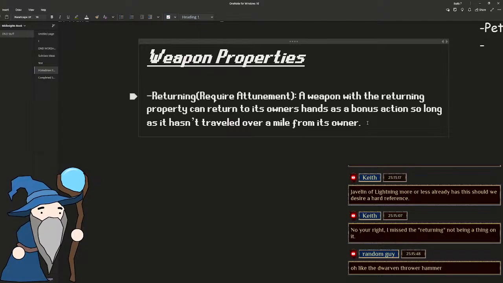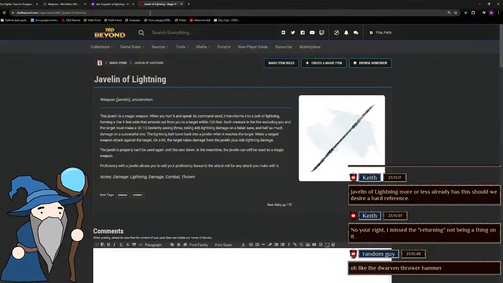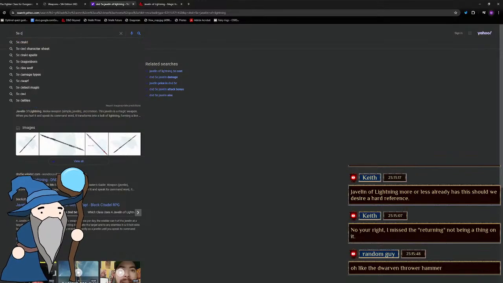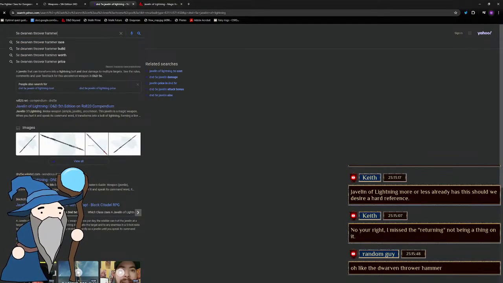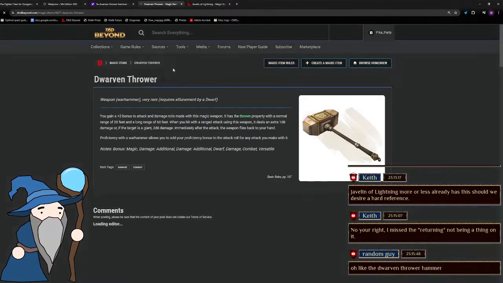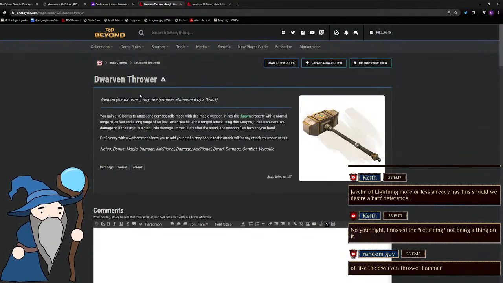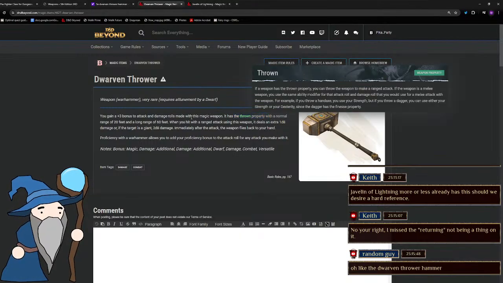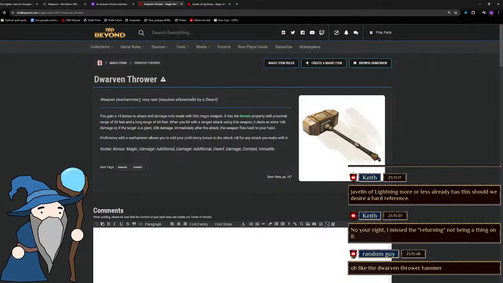Oh, like the Dwarven Thrower Hammer? Is that a thing too? Let's check it out. Dwarven Thrower Hammer. Also random guy, welcome. Okay, so it has the thrown property with a normal range when you hit using a weapon immediately after. Yes, so this is perfect. Already right there what it is.